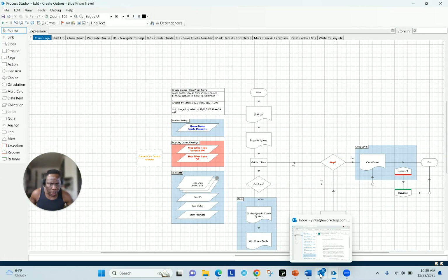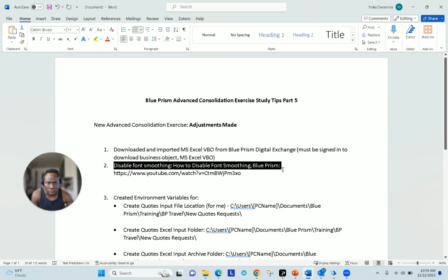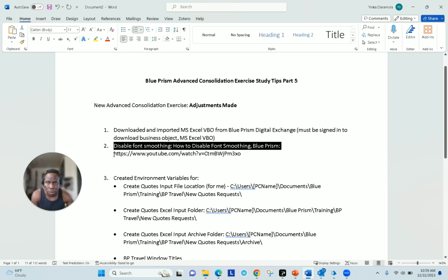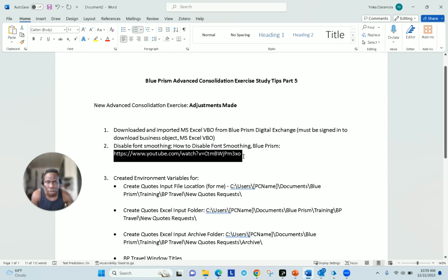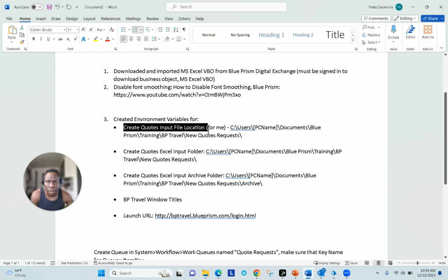And the other thing I did was I disabled font smoothing. I'm going to put these notes in the video link so you can review them closer. And I just watched that. You basically go to your settings on your computer and disable the font smoothing. Then the other things I did that were different was, I created.